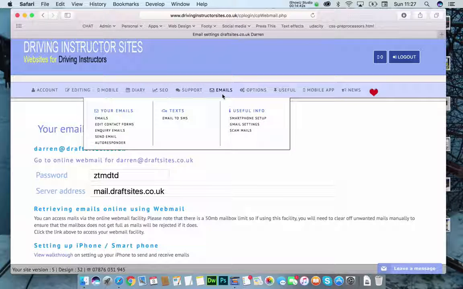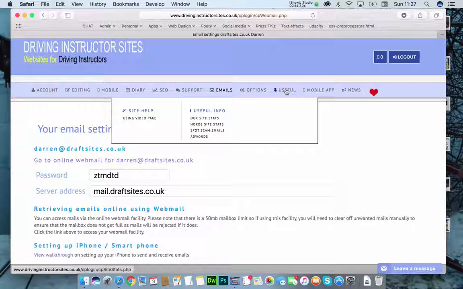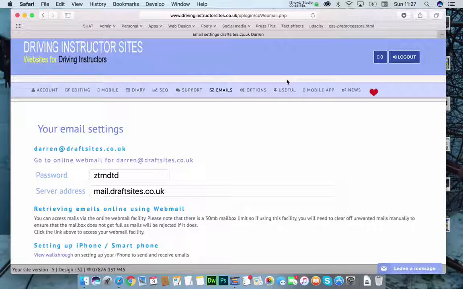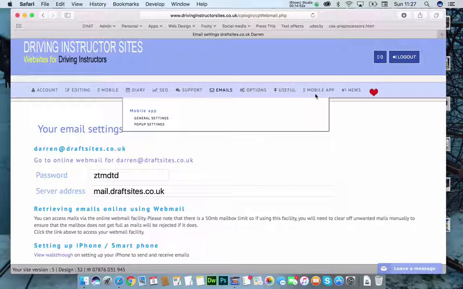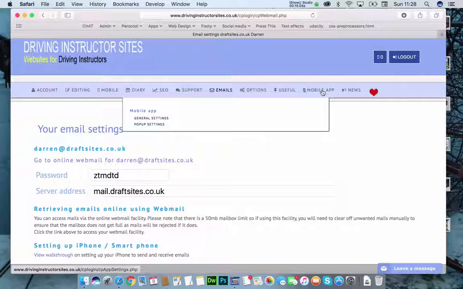All right. So have a look through as well the options and useful information sections. That's worth having a look at. The mobile app is there. That's purely for customers who have a mobile app through my Full Fat Creative Services provider. So that won't appear on most sites.